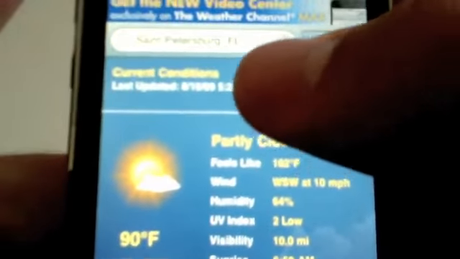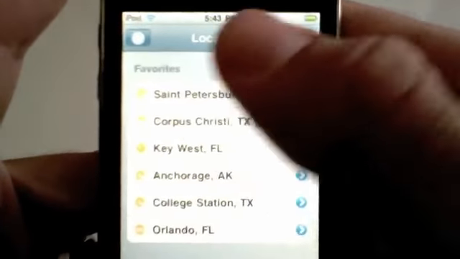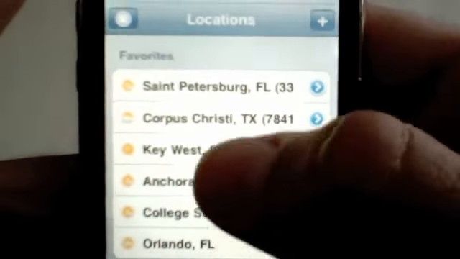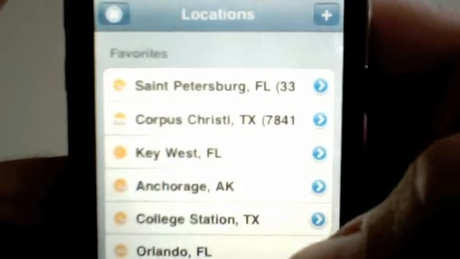Also, let me see if you can see this up here. It has different locations that I go to a lot. I'm in Florida right now, so we go down to the Keys sometimes. I've got Key West right now. We were just in Alaska.